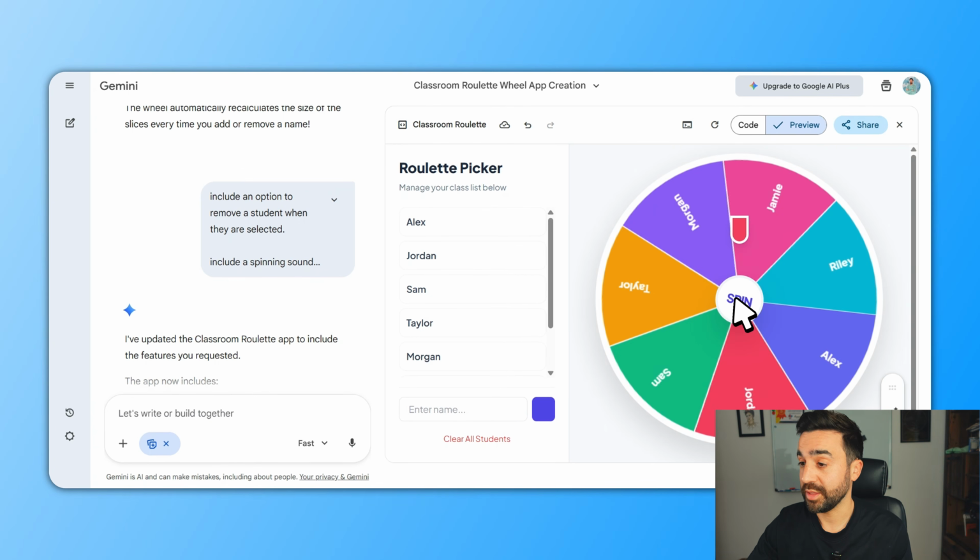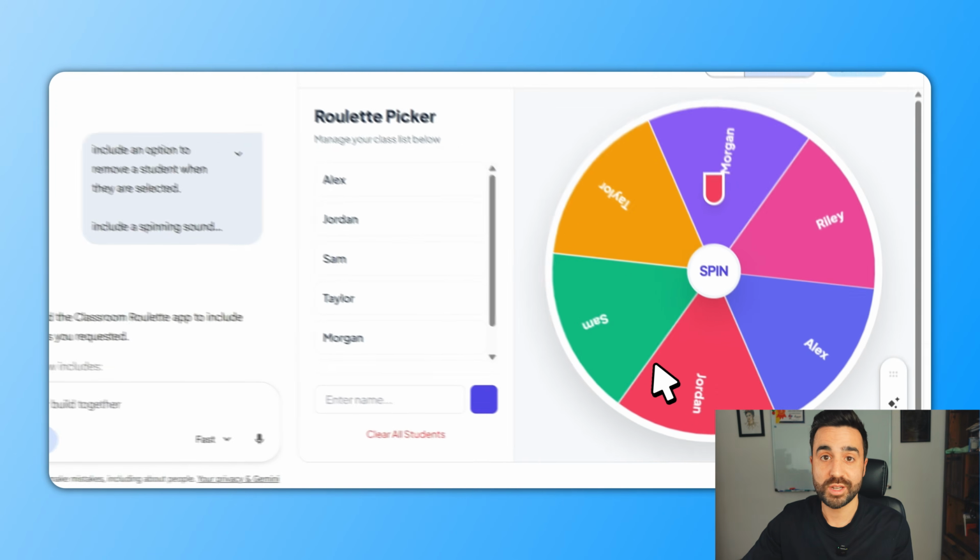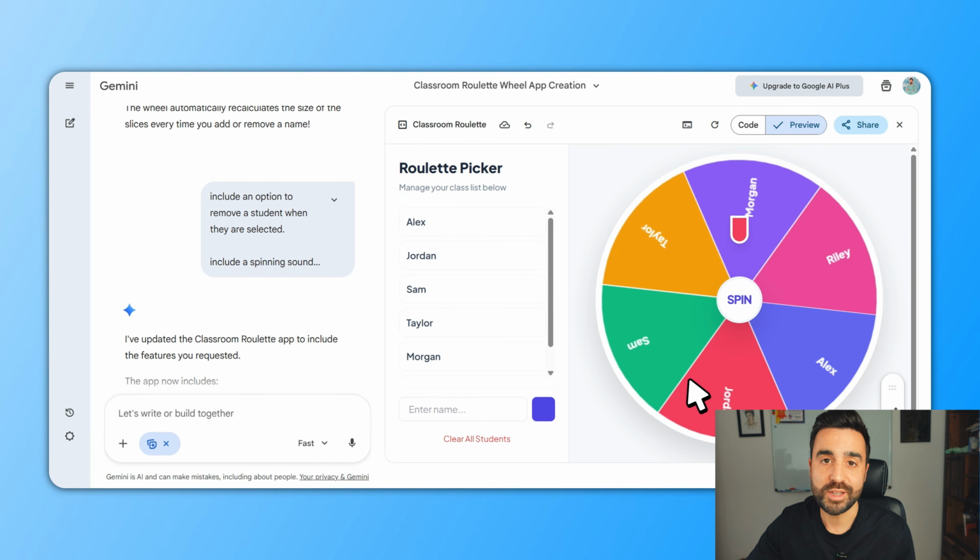And we've got a sound effect there. And we've got a sound when a student is selected. And I've got now the option to keep them or remove them from the list. So all the changes I wanted are now incorporated into my project.